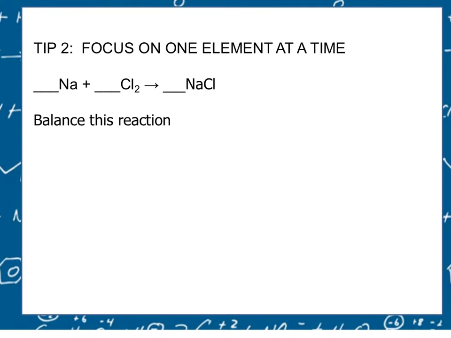Second tip is kind of what you saw me doing to solve that previous one. I'm going to choose one element to focus on at a time. I'm not going to try and solve the whole problem. So I'm going to start with sodium. I have 1 sodium. I have 1 sodium. They're balanced. Move on to the next element.